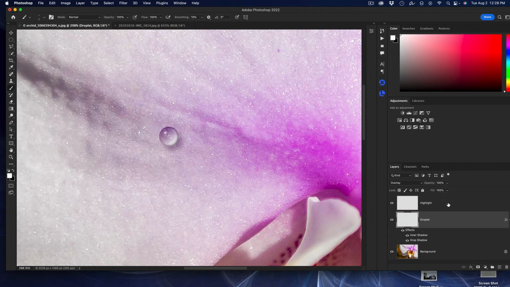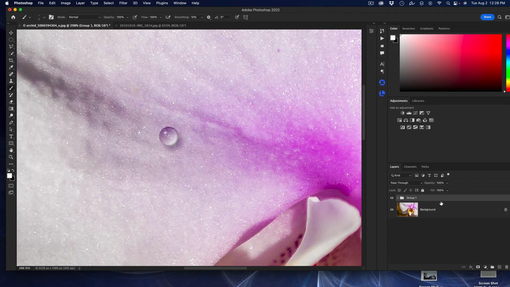So I'm going to take the two layers here, the highlight and the droplet, hold the Shift key down, highlight both of them, and then I'm going to put them in a group. Okay? And that one group is going to signify this water droplet.